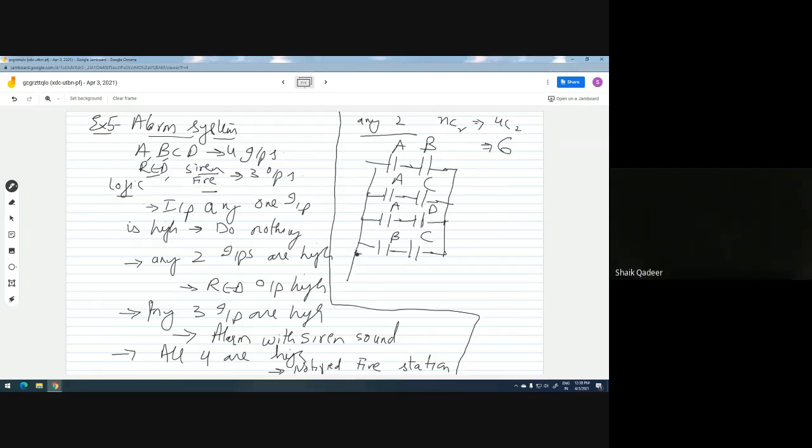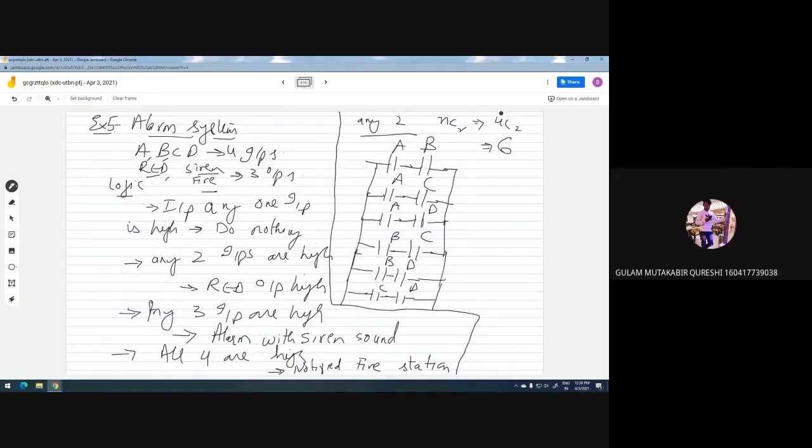Then the second one, BD. Then consider the last one, C. C with A is already done. C with B is already done. CD is left. So like that, there are 6 combinations of 2 inputs on in a group of 4 inputs. Hope it is clear to everybody.